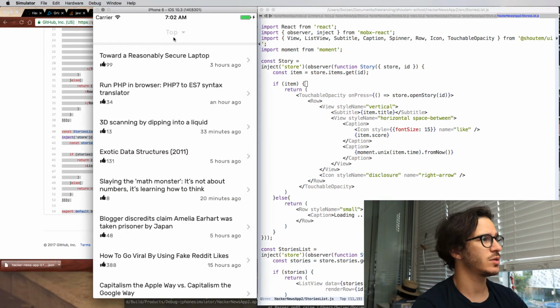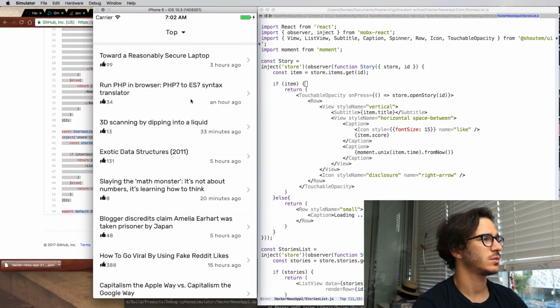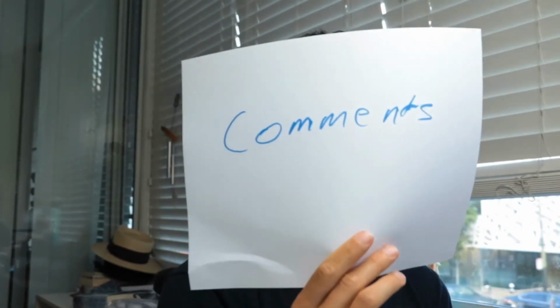And as you can see, the result is that we have a list of stories that we can look at, and we can't click on them yet. It's kind of slow, but there it is. It works for top stories. And now it's time to load, filter, and show comments.